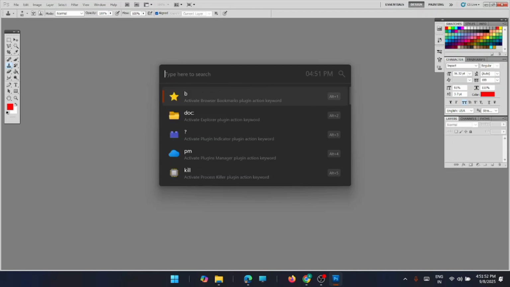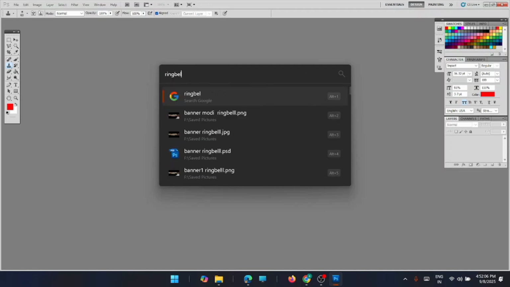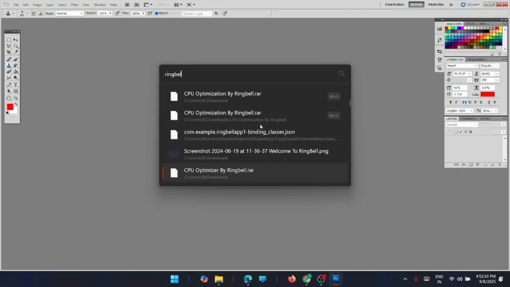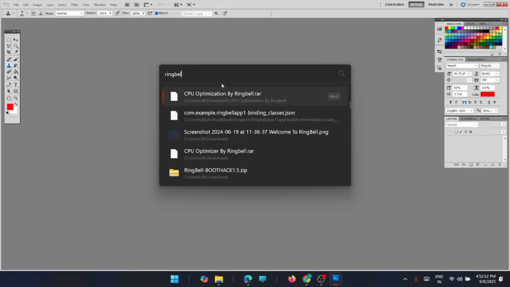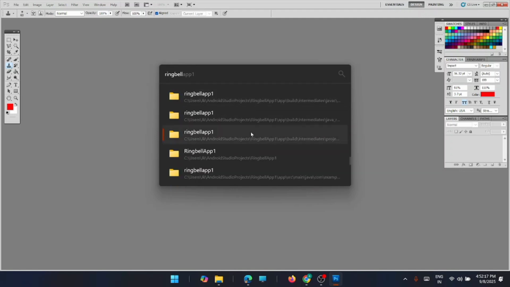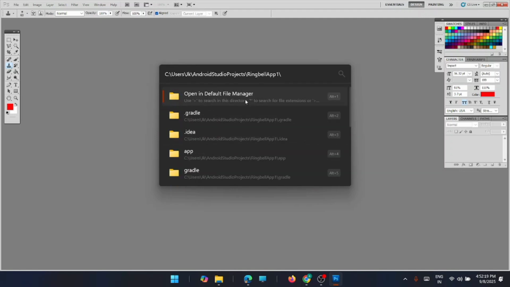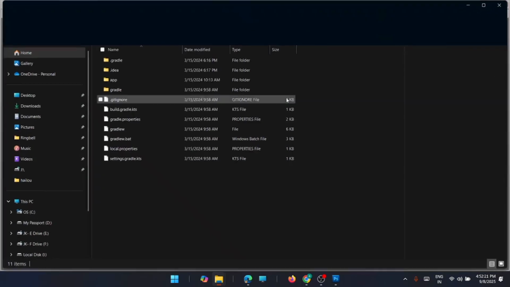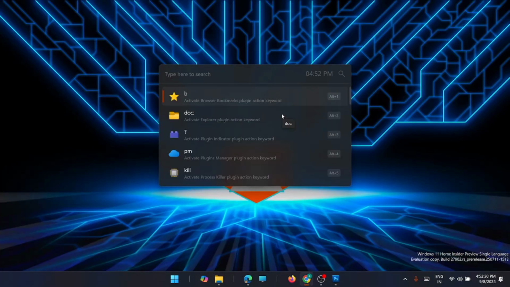If you want to search a folder, you'll get everything here instantly. You can open it from here. That's it. Cool.